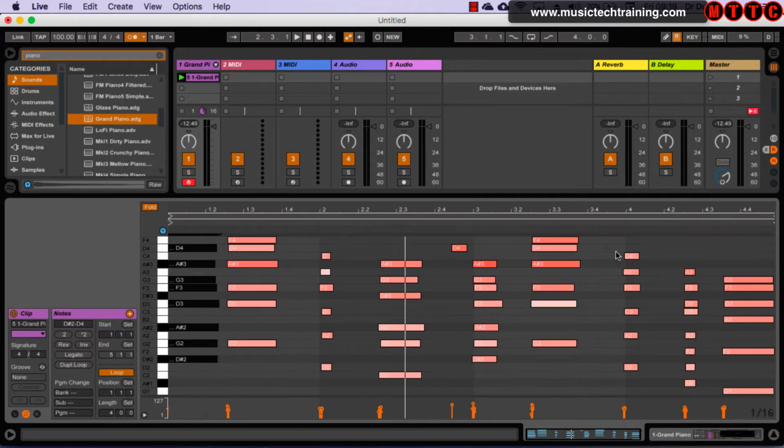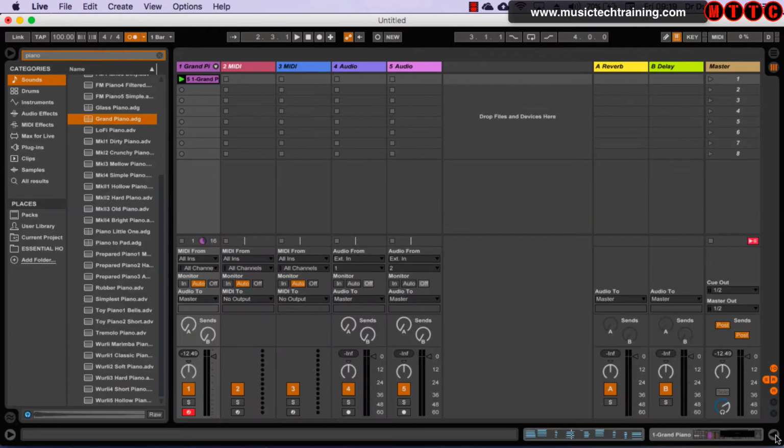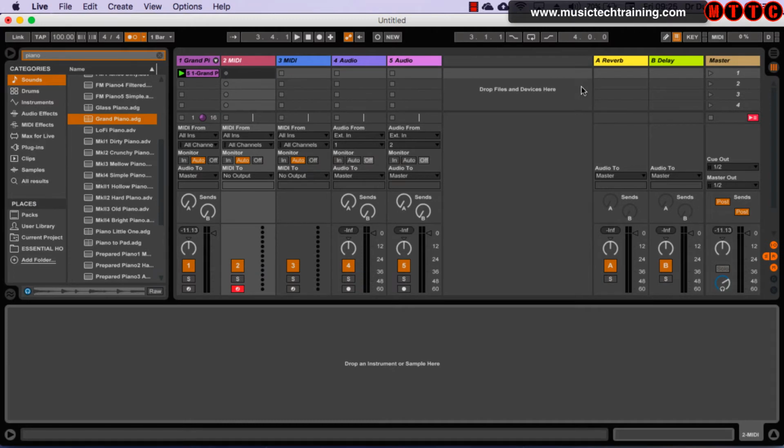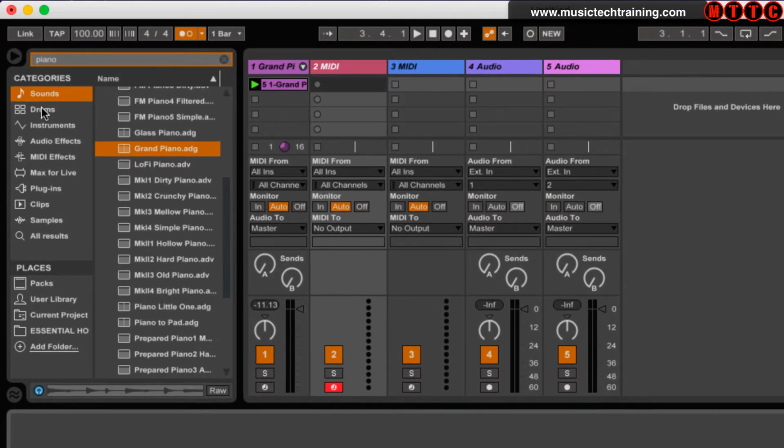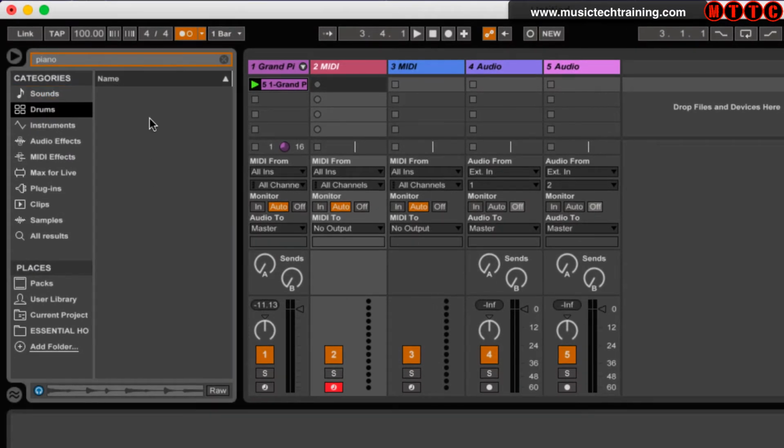Anyway, moving on. Now to close this window, we can click this button down here, and now we're going to enter our next part, which I think I'm going to put in some drums next. I'm going to be using Ableton's stock sounds, and they've got some pretty decent ones, to be honest with you. So I'm going to go to drums right here, and as you can see, nothing is showing up.